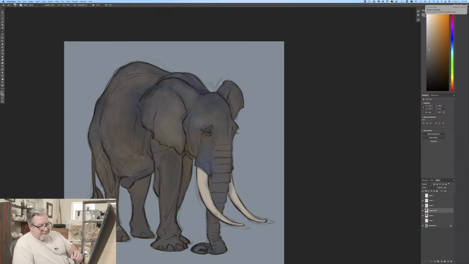All right. Let's throw a new layer over the top of that. We're going to do a clipping mask.